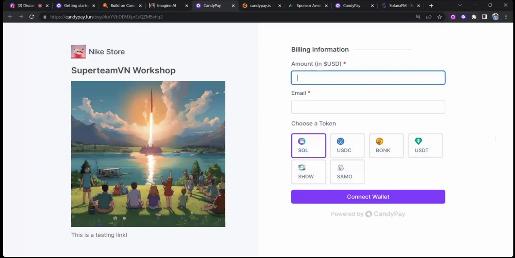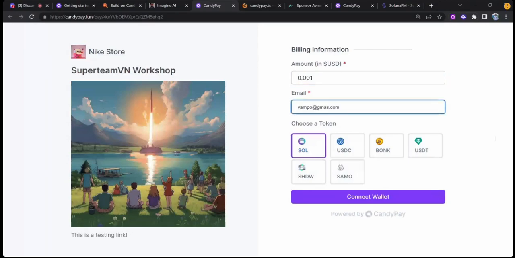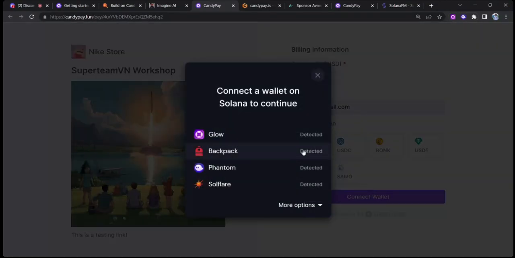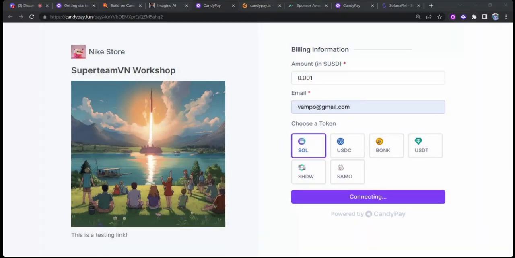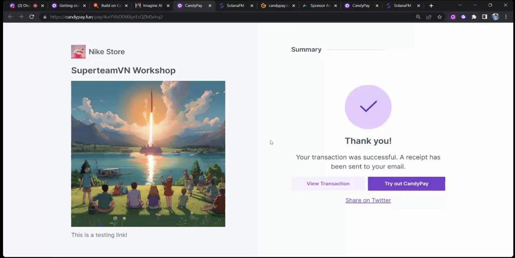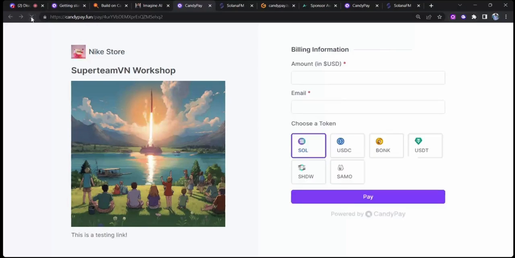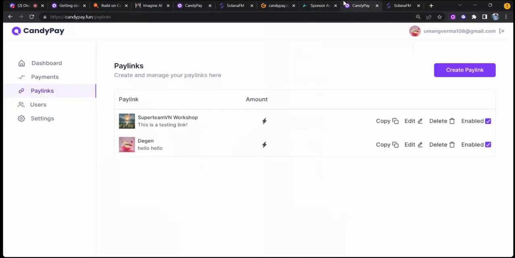Let me enter the amount and email address, and select a token. This Solana is good for me because my wallet has only that token right now for testing purposes. Let me pay through it. And obviously it is super easy, and we are done. We can see the transactions coming through. These are permanent no-code pay links, which, if you don't know how to code, you can simply use.